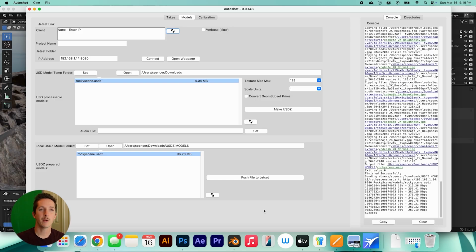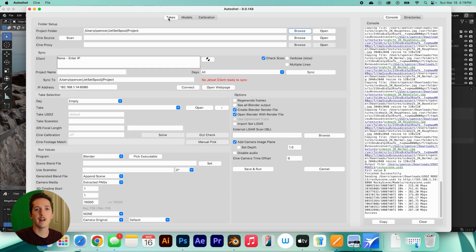Now that you've finished getting all your shots over in Jetset, we are ready to transfer them to the computer where we can put them together and start seeing our final results. So go ahead and jump back over into Autoshot. You're probably still on the models tab since we just transferred our model. So go ahead and switch to the takes tab here at the top.